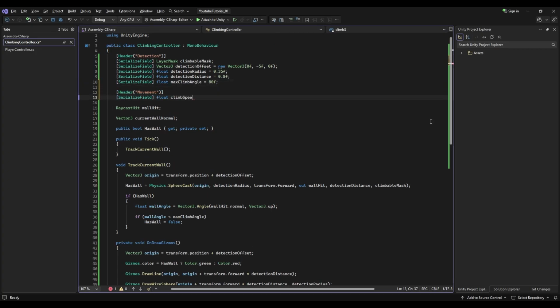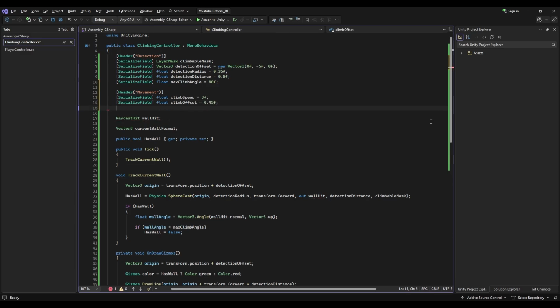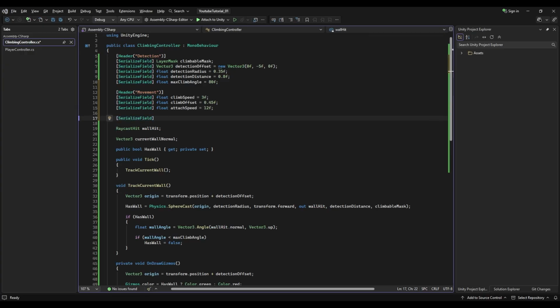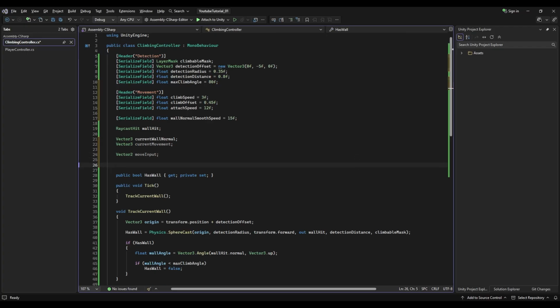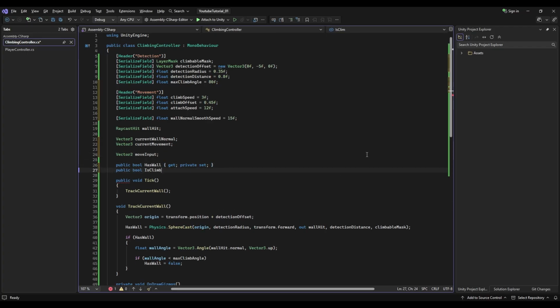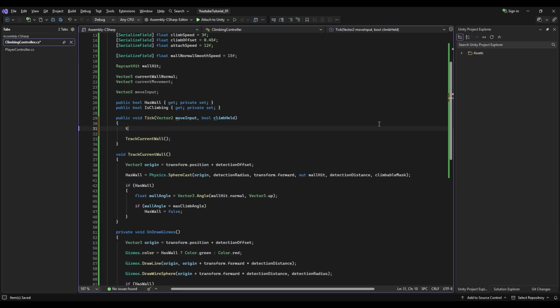Let's have a climb speed, a climb offset, which is how far from the wall the character will be while climbing, and an attach speed, which is the speed with which the character will smoothly attach to the wall. Let's also have a wall normal smooth speed, which we'll use to smoothly set the value of the wall normal. Some private variables to store the current movement, move input, and a boolean to store if the player is climbing. Now let's get the move input and the climb input as the tick function parameters.